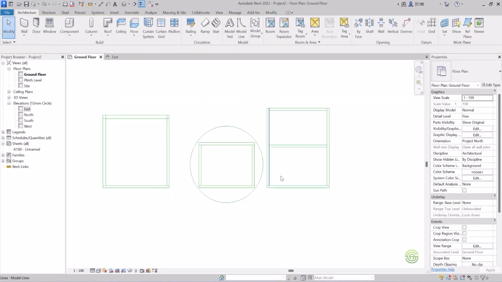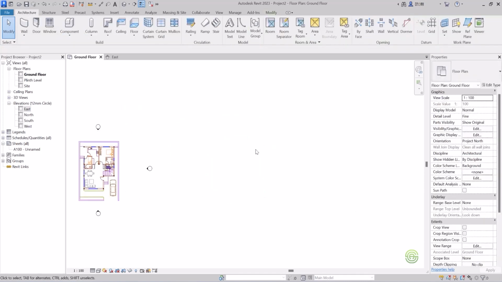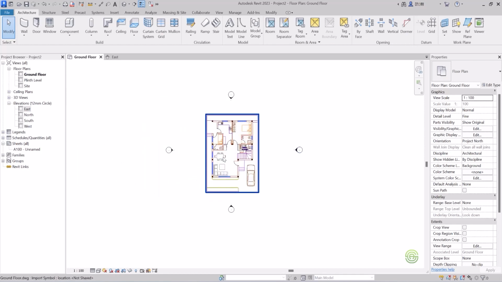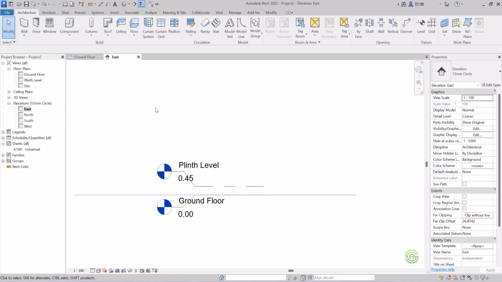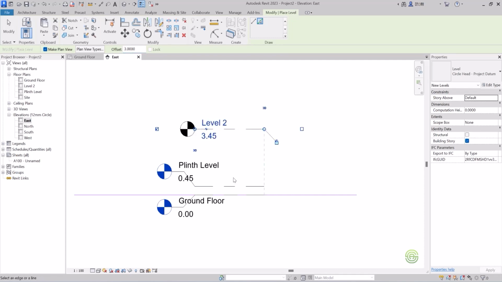So now let's delete all these things and go to elevation. And now let's create a level. To create a level, just click on level and click on pick line, and set an offset. From the plinth level to the first floor base will be around 3000, sorry, 3 meters. Just give 3 meters like this.